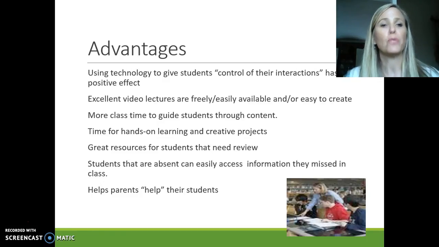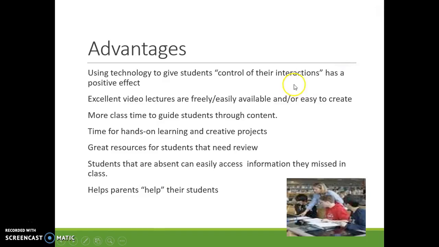It gives you so much more class time to guide students through the content. It gives me a lot more time to do some hands-on learning and some creative projects in class because we're not doing the sit and get, as I call it. My students use it for review all the time. They have a quiz every Friday, and they'll sometimes review the videos from the week. Students that are absent can easily access information they missed. And really, it helps parents help their students. Parents say, well, I don't understand why you're teaching this or how you're teaching this. Well, great, you can watch the video too, and then you'll see exactly what we're doing. All right, I think I'm going to hide myself again.